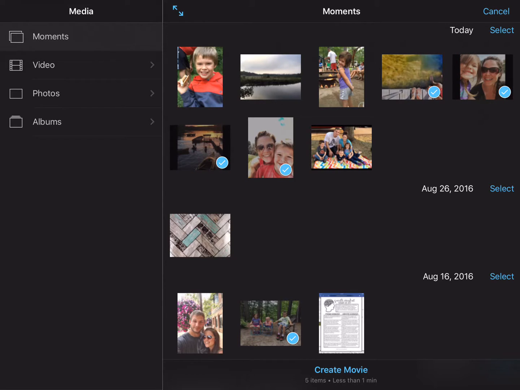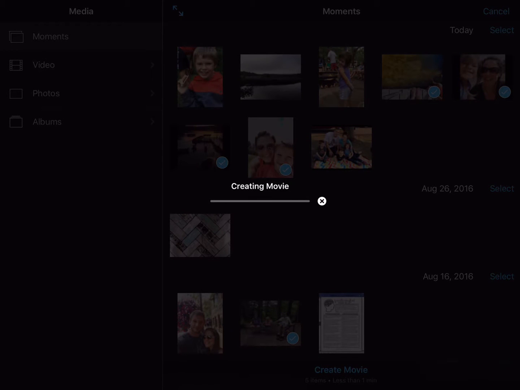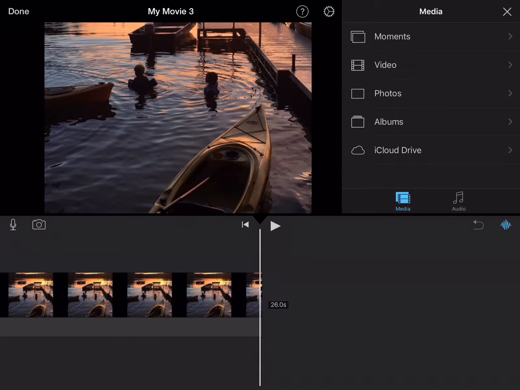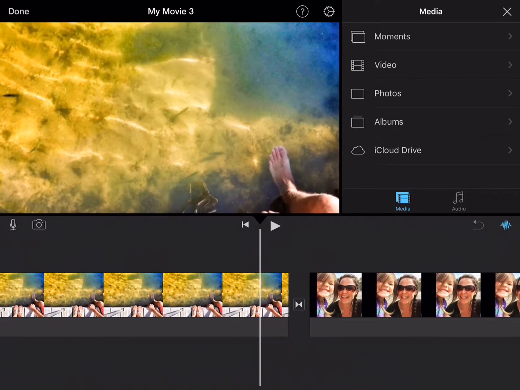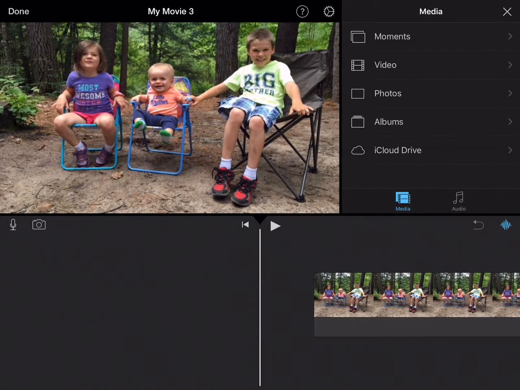So I'll just start with a few. And at the very bottom it says Create Movie. So I'll tap that. And right now iMovie is just pulling all of those pictures and creating a storyboard or a short movie for us already. So I'm going to scroll all the way back to the beginning.